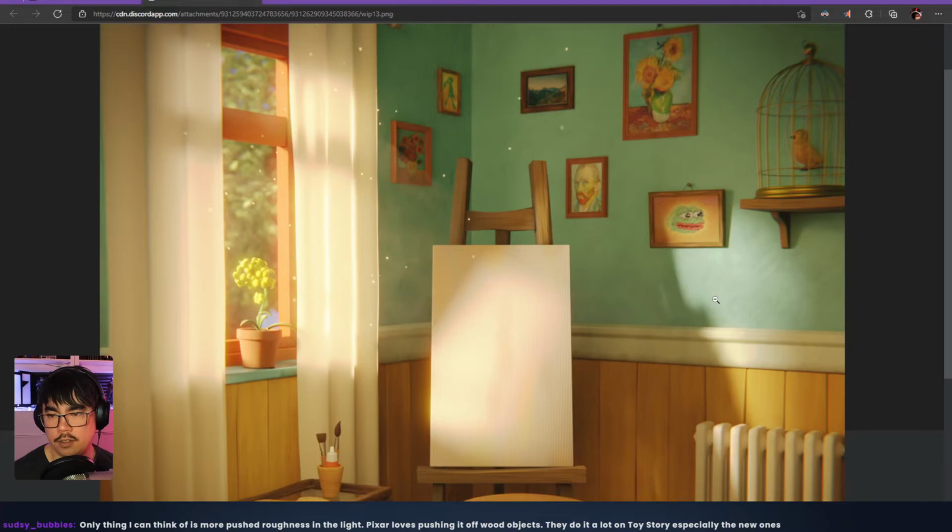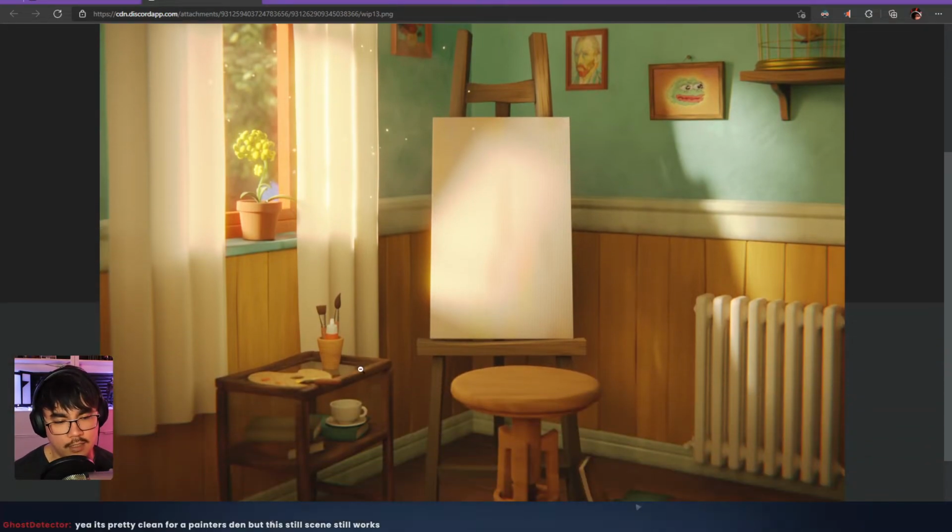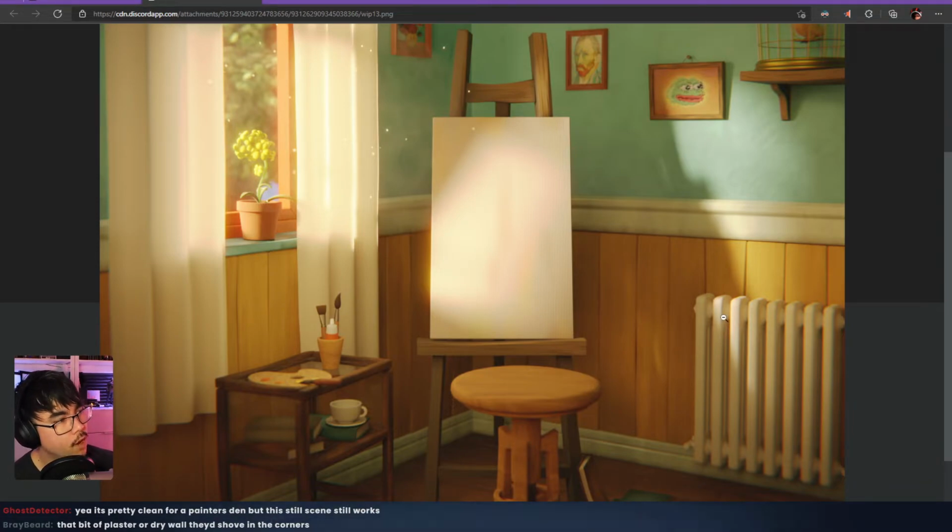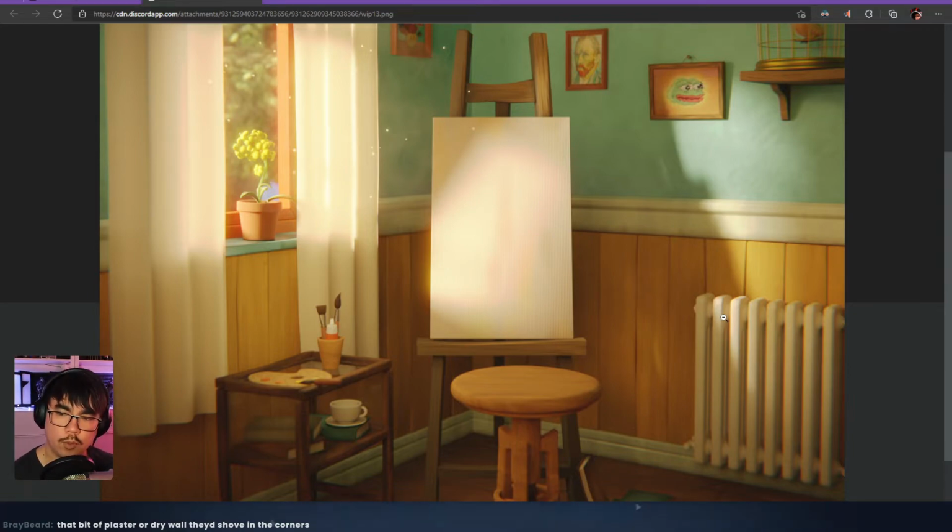The only thing I can think of is more pushed roughness in the light. Pixar loves pushing it off. Yeah, little highlights. Right now everything's quite soft, so it's got more of a Wallace and Gromit vibe to it, with the type of materials bouncing around.